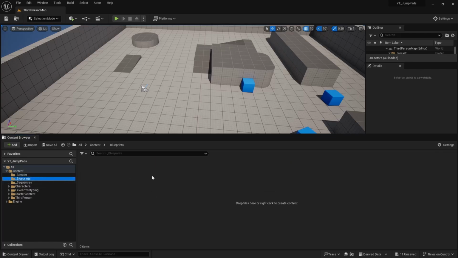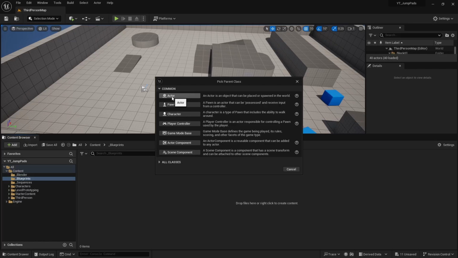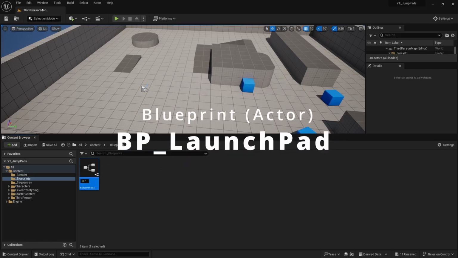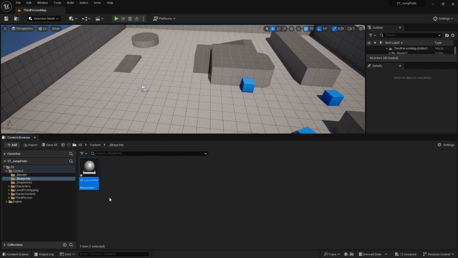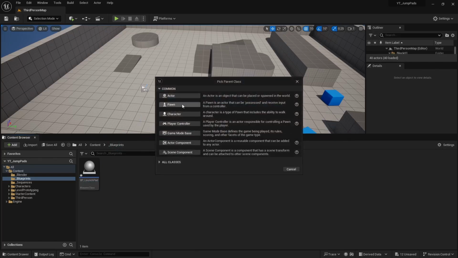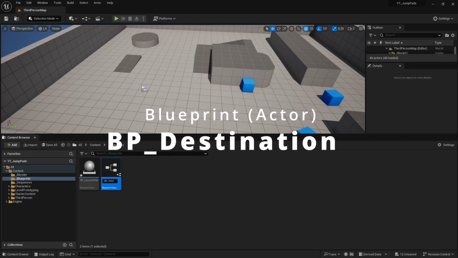Alright, let's actually create these instances now. So we'll go to our blueprints folder, create a new blueprint class. It's going to be type actor. Call it BP Launchpad. And then the next one is going to be BP, we'll do destination.